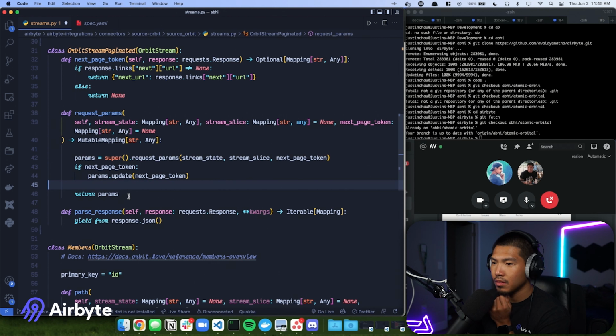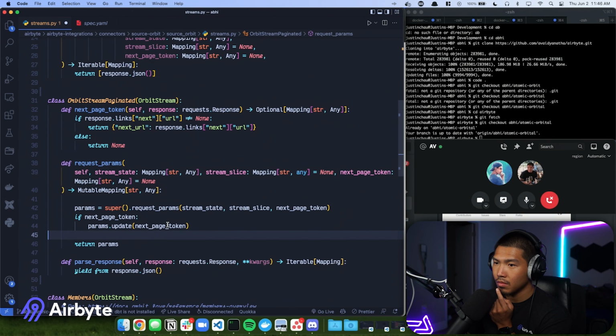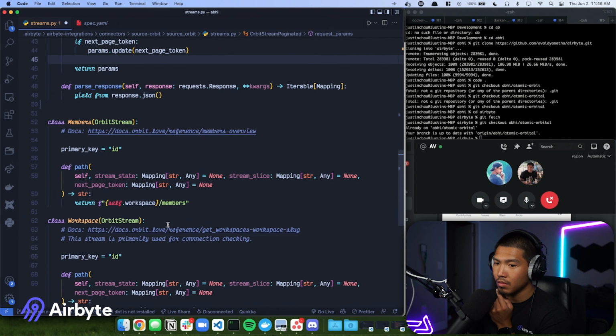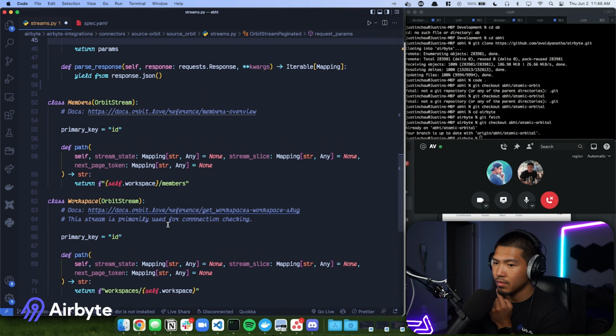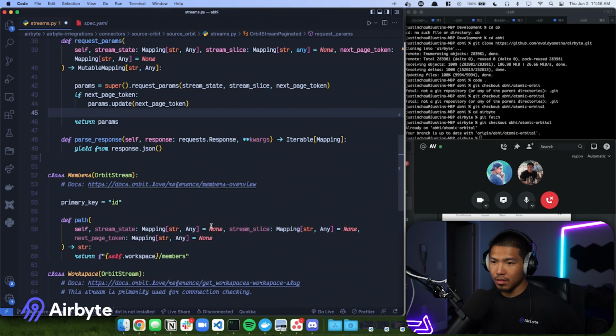Yeah. But the other interesting part of this is that we're actually building this stream on top of our base Orbit stream. What this allows us to do is only use this paginated stream type for the streams that require it. The workspace stream shouldn't be paginated, because that's just one object, so we don't want to use the paginated stream for that. But if you head over to the members stream, you can turn the member stream into a paginated stream simply by changing the type there, by changing it to Orbit stream paginated.